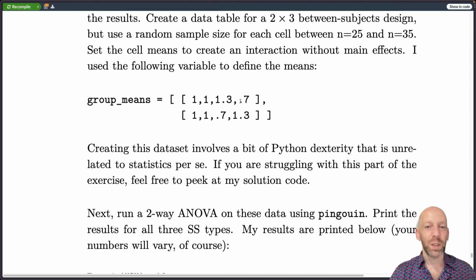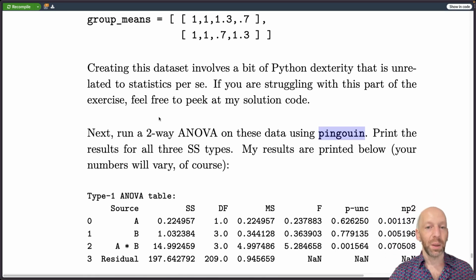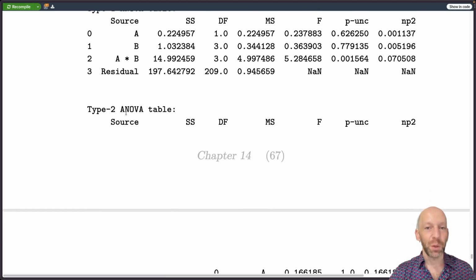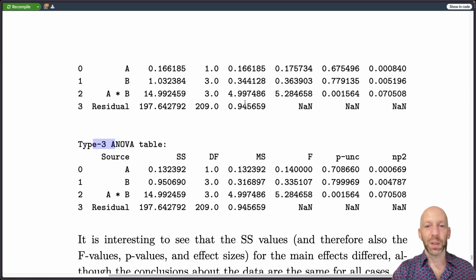Okay, so once you have the data, you want to run a two-way ANOVA using Pingouin, and you want to run 3 ANOVAs. So exactly the same data. You're not changing the data. You only simulate the data once, and then you run 3 different ANOVAs for the 3 different types. So here is type 1, type 2, and type 3. When I get to showing you this in the code, I will have a few remarks to make about this.